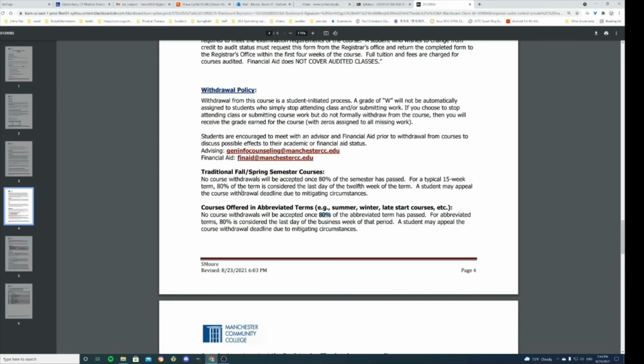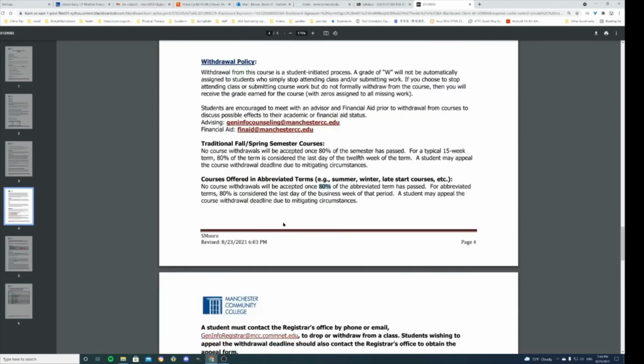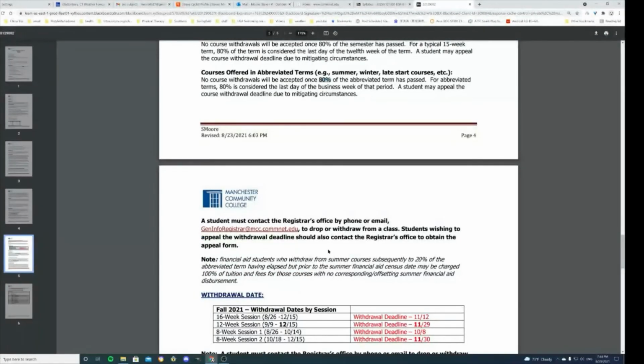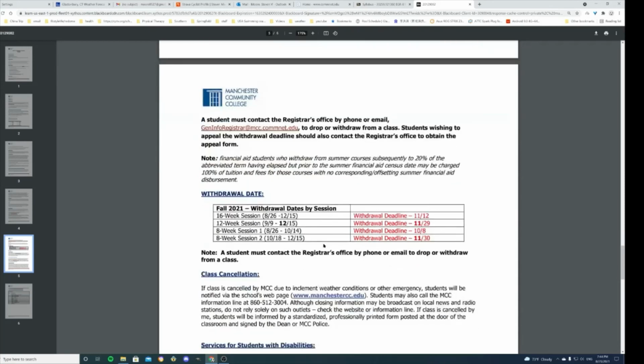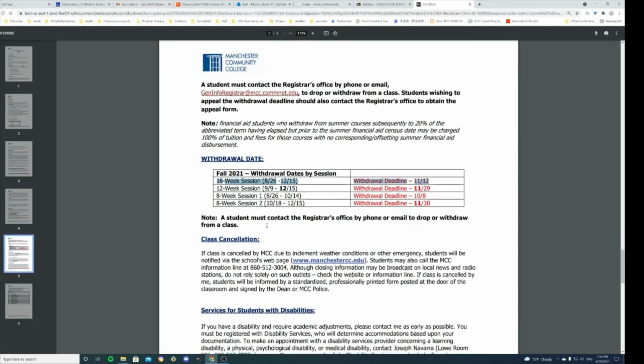You can appeal this, all right? But it's 80%. That's something that appears to be new this semester, all right? And you need to contact the registrar for that, right? Okay, so these are some of the dates for withdrawal. And for us, it's the 16-week session. So it looks like it's going to be November 12th. All right, so pay attention to that.